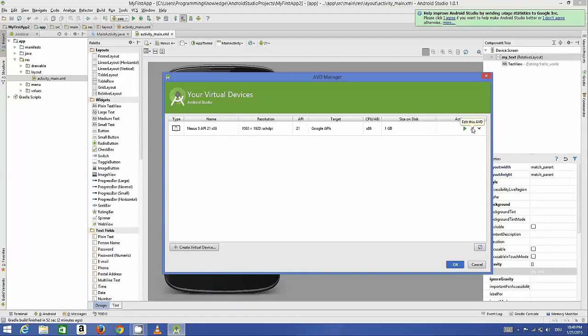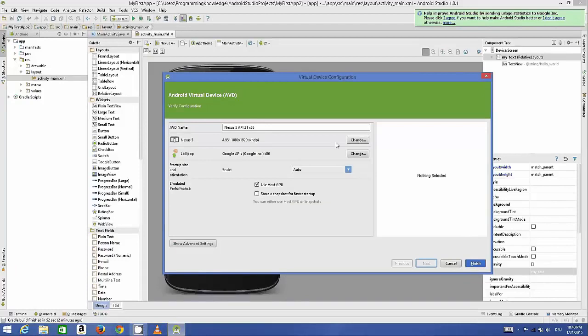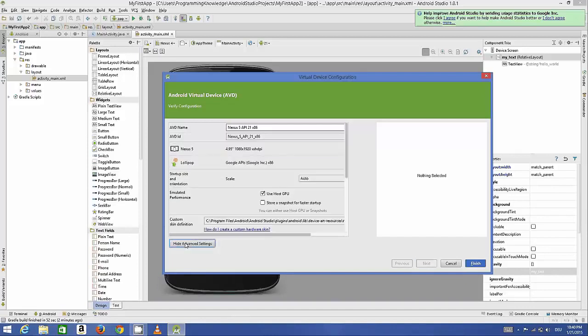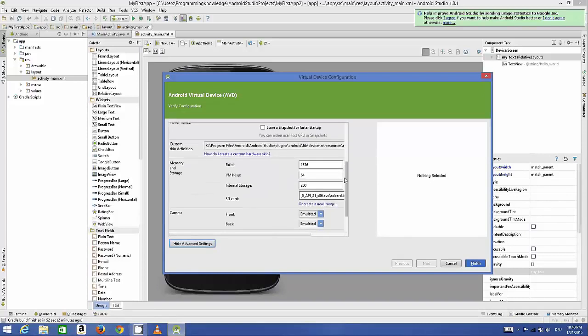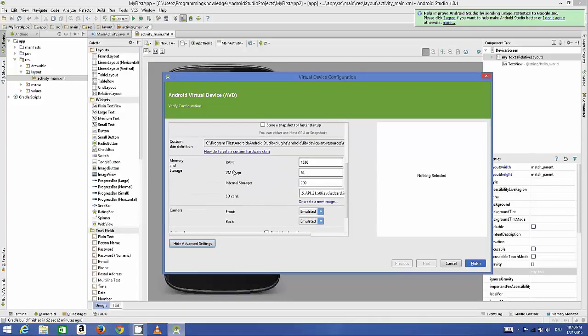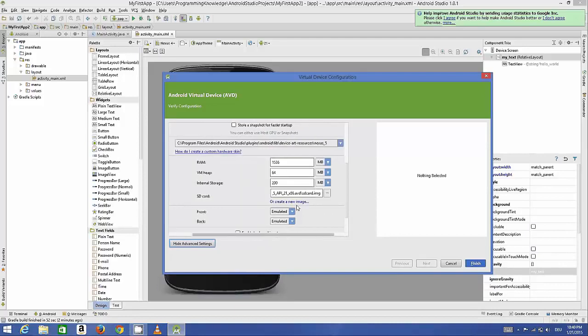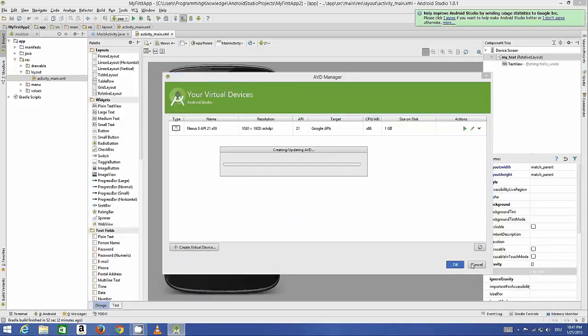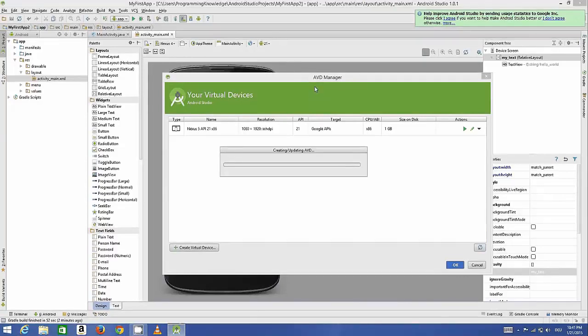Okay, and in the show advanced settings you can even do some advanced settings, for example RAM settings or VM heap or internal storage, right? So for now, by default I can see this RAM is 1536, which I think we need to change, but for now I will leave it as default because I want to run my application and see if any error occurs. We will change this RAM, because sometimes whenever you for the first time run your emulator, it gives this error.